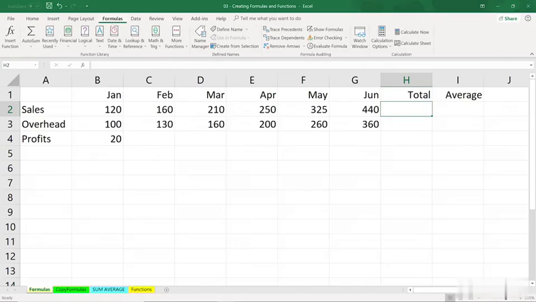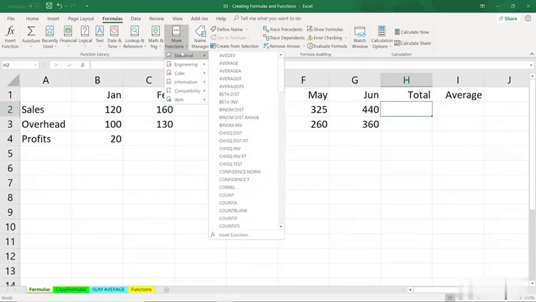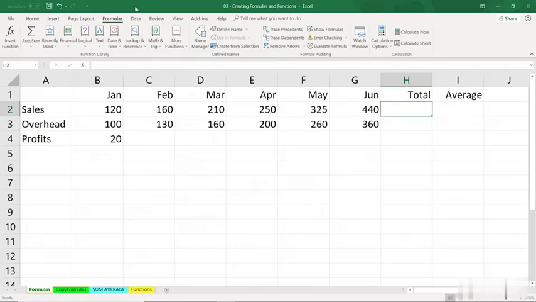On the Formulas tab in the ribbon, you can track them down this way. A lot of times you're not sure what you need. Here's some math and trig functions. Some more out here, some statistical functions. Just a lot of them all over the place.